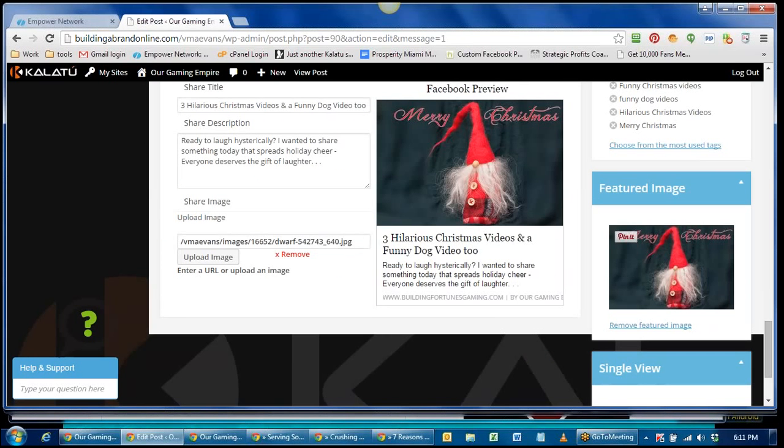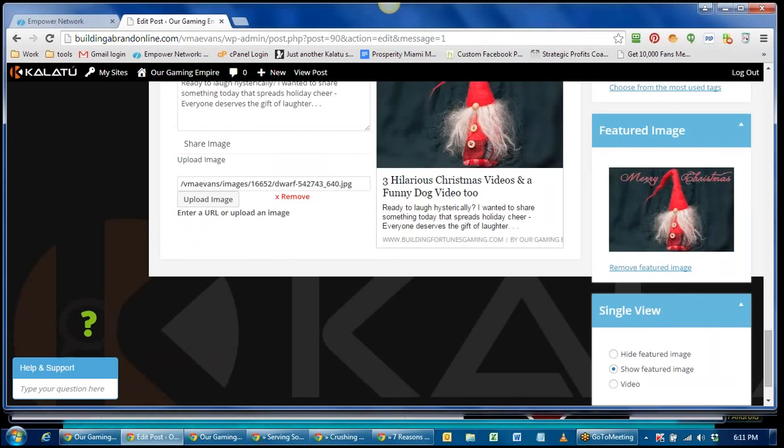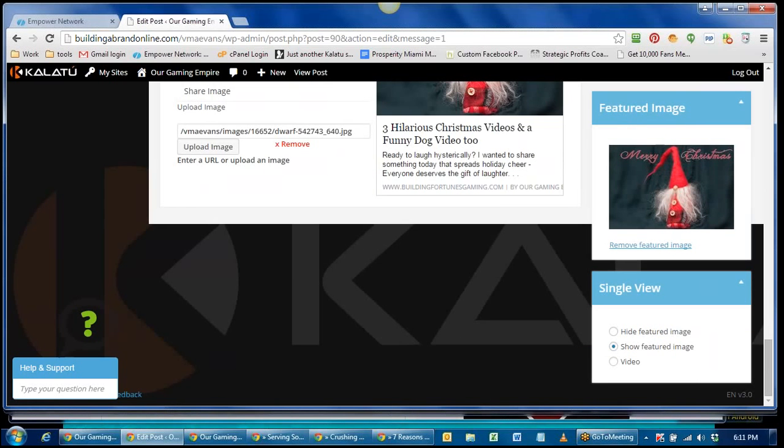Make sure it shows a featured image. Long-tailed keyword phrases are awesome. And then whether or not in a single post view you want to show the featured image, and I tend to.